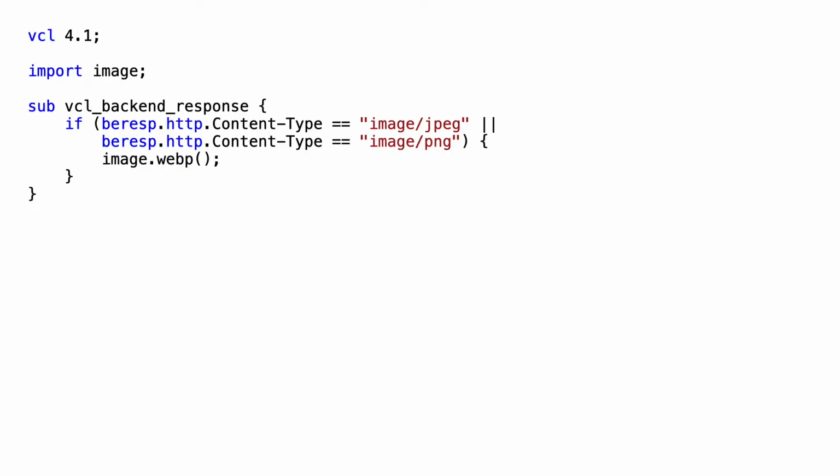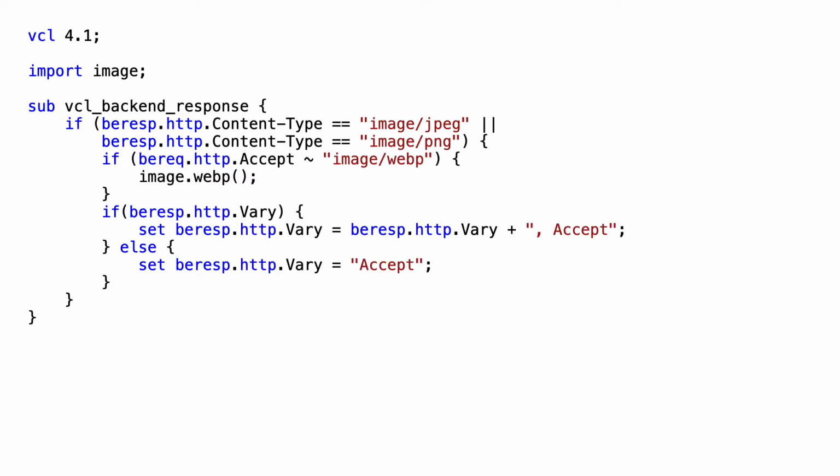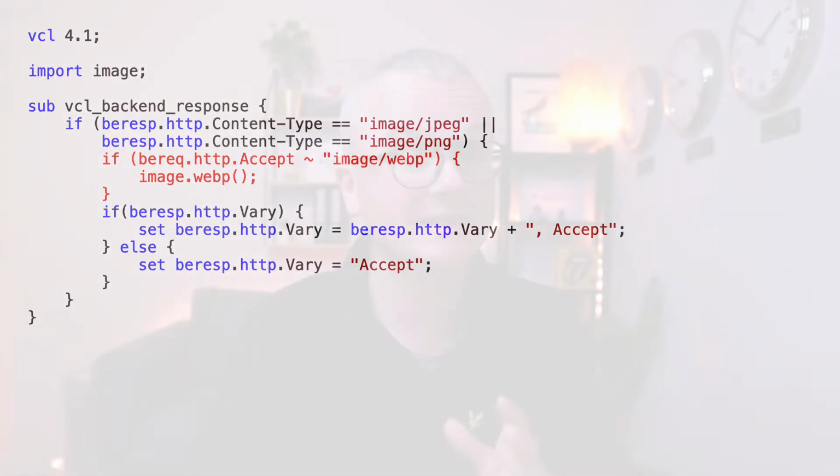This is our original VCL code that we use to produce the WebP file. However, we'll add a bit more code just to be on the safe side. So the first thing we'll do is check whether or not the backend request, so the request that triggered the backend response, has an accept header that contains image/WebP. And when that is the case, we know the client supports WebP and we can produce the WebP image.